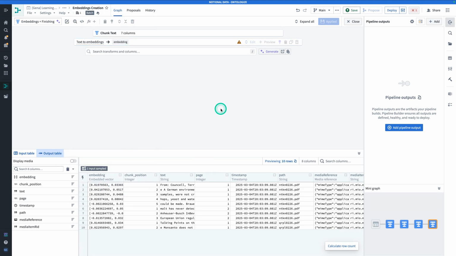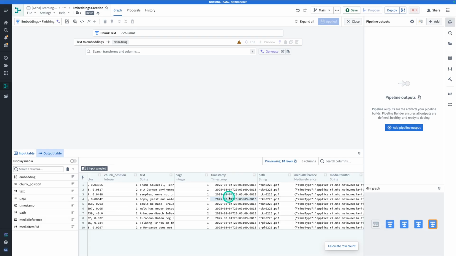So now we actually have one more thing to do. We're going to be making this an object in the ontology, and so we're going to need a primary key. Now, a natural primary key for this data set is going to be a concatenation of the media item RID, which is one-to-one with a PDF, the page number, and the chunk position. So that will be a unique ID for chunk.